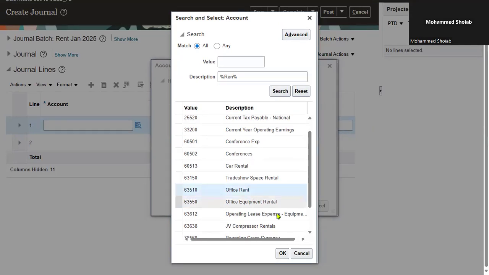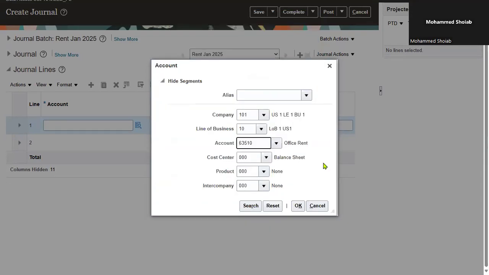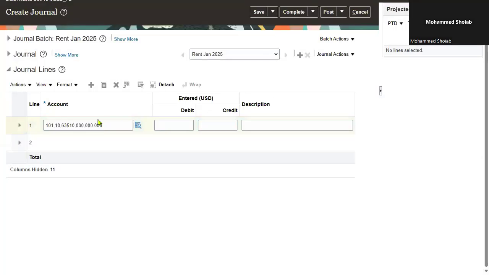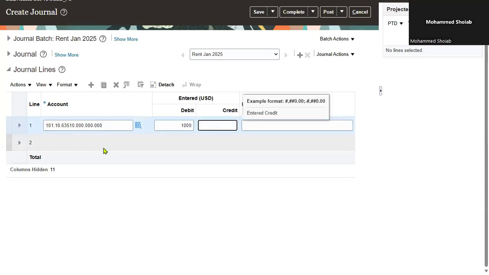So I've just selected this, then say okay. And my debit line is selected. What is coming in? Rent is debiting. So how much amount? Okay. Let's say $1,000.